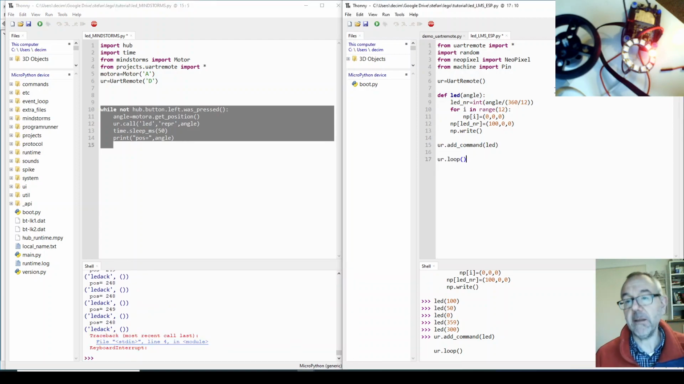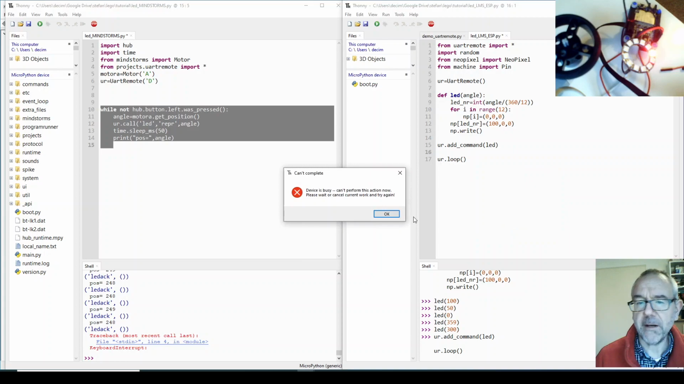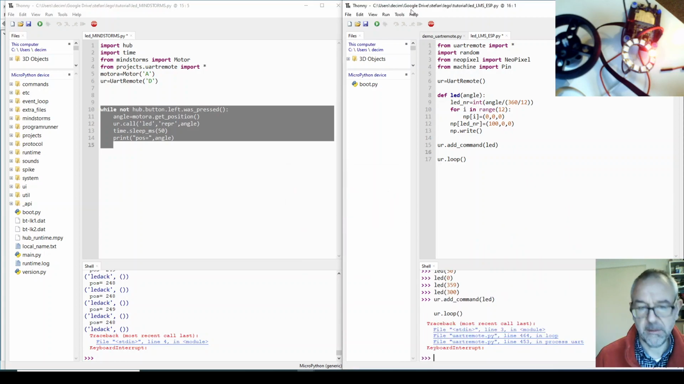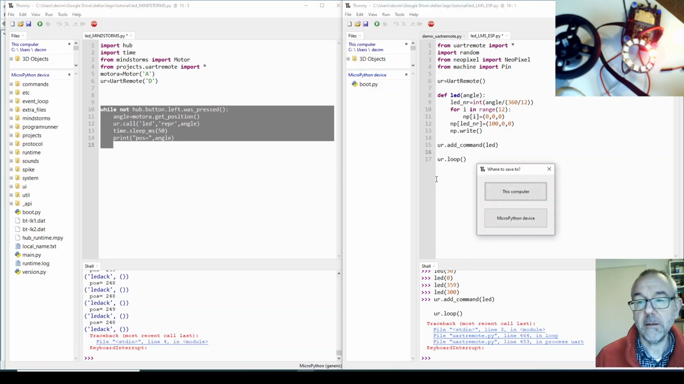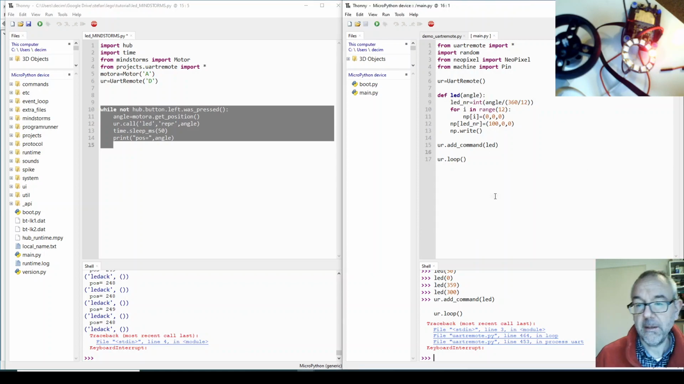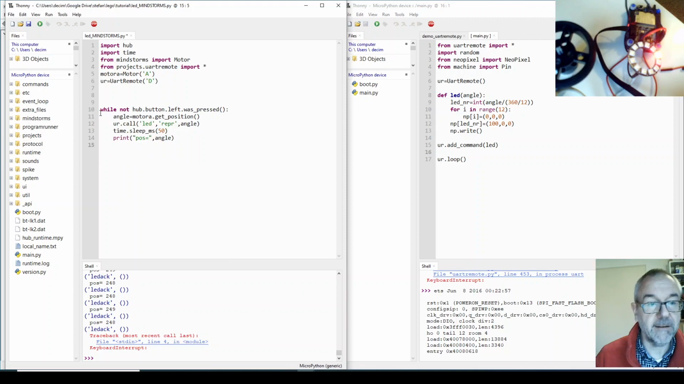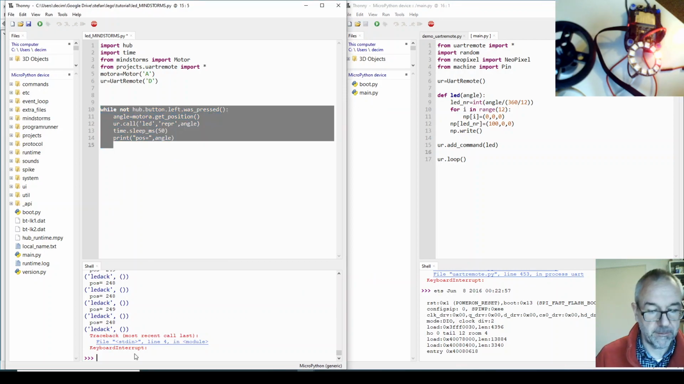What we could do here is put this program on the LMS side in the main program. So save it as main.py, so that it's on the MicroPython device. Oh, I have to stop it first. Now if I reset the LMS module, it keeps waiting for commands. So if I run this again, it should still work.